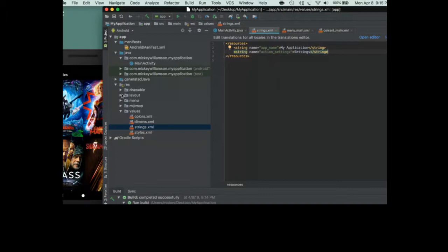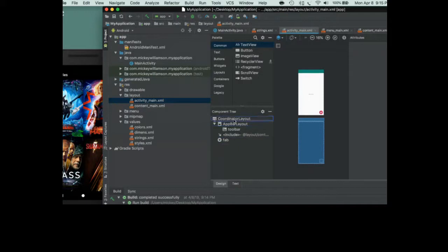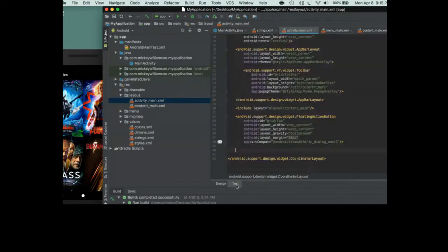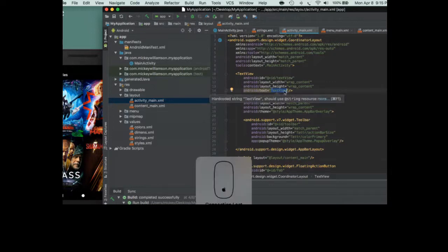So say we added a text view to our layout, and the text is "text view". If you submitted this with the text hard coded like this in the layout, if you submitted this app to Udacity, this would be kicked back to you, rejected. You'd have to fix this.